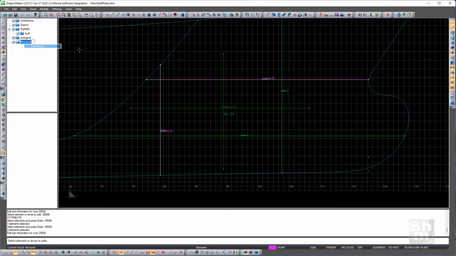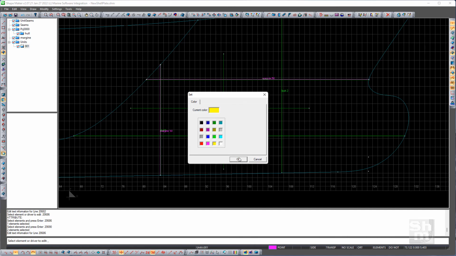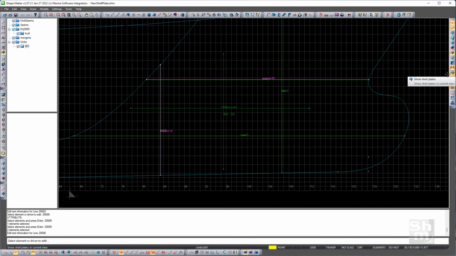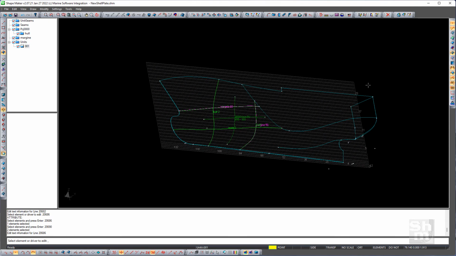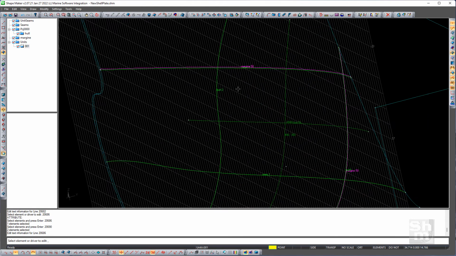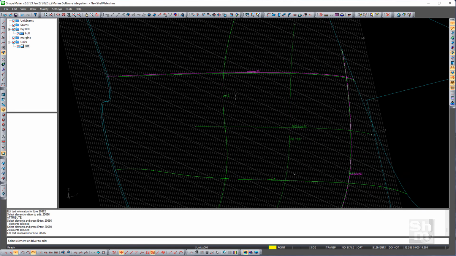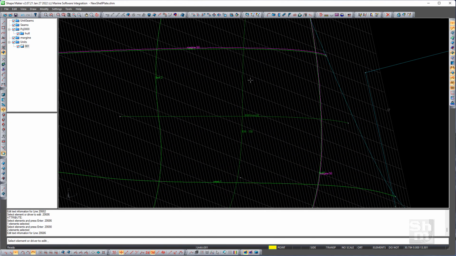Now everything is ready to start making shell plates of our new unit. For that, we will create new block called units and the sub-block with unit number, where we will put our shell plates. Now we change the color for shell plates. Shell plates can be defined on closed contours. To make the contours closed, we have to make intersection point between seams and butts in our model.